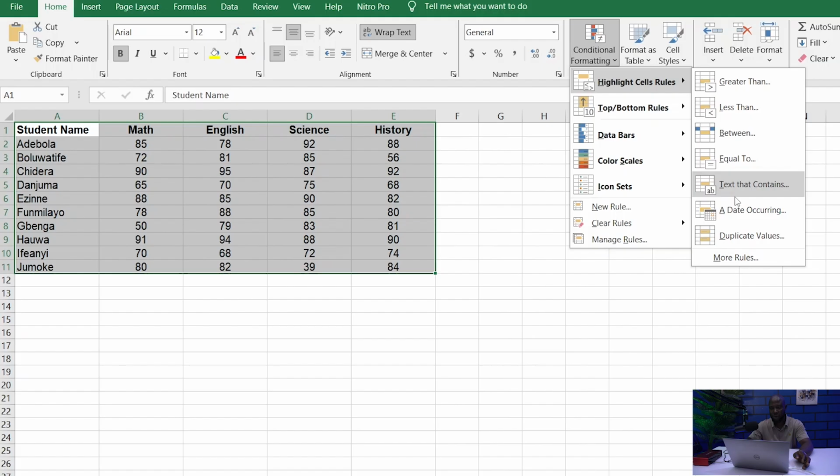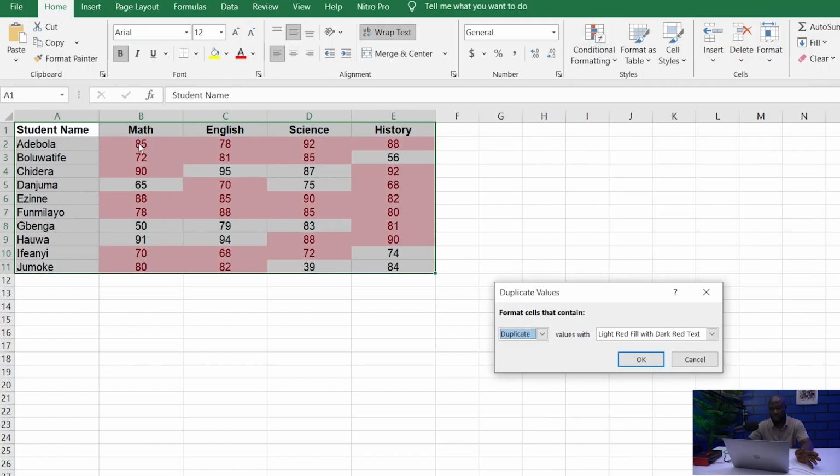We'll have date occurring, we'll have duplicate values. Here you want to identify if there are duplicate values in your selected data. So let me go ahead and click this one. For instance, if you look at the formatting here, you can see we'll have 85 here, and somewhere there will be another 85. So here's another 85, we'll have 88. So all the selected cells are duplicated in one way or the other.